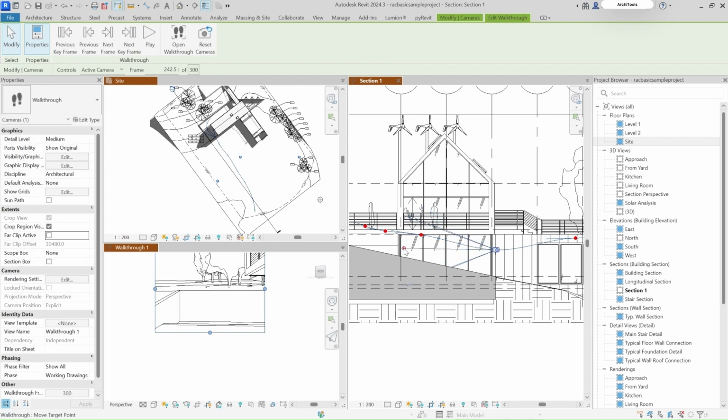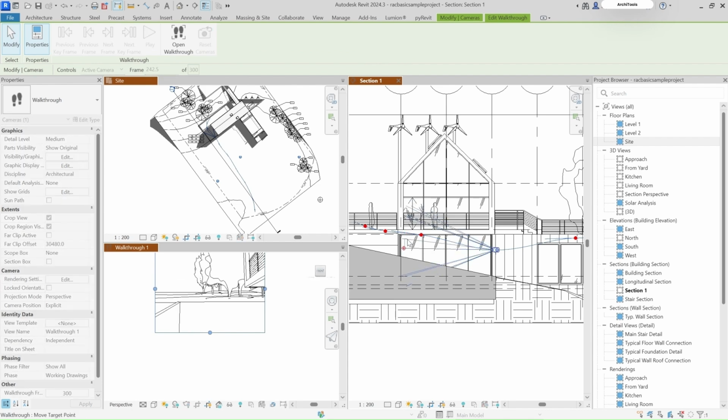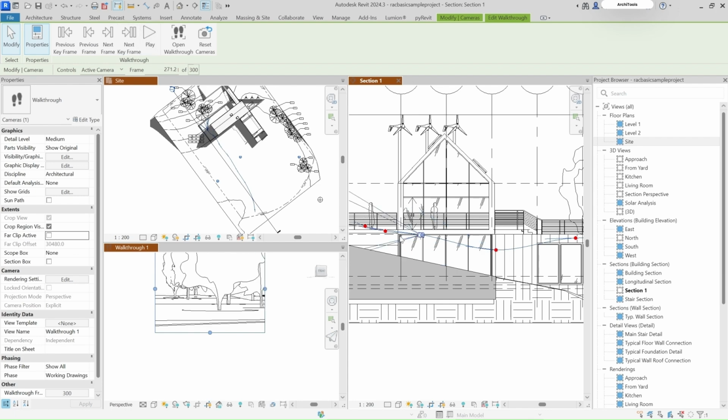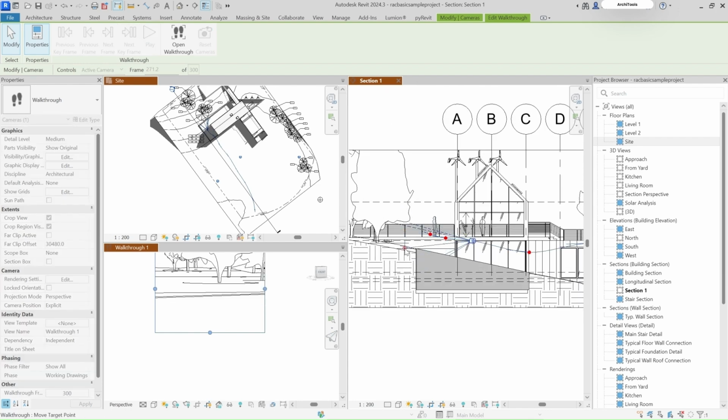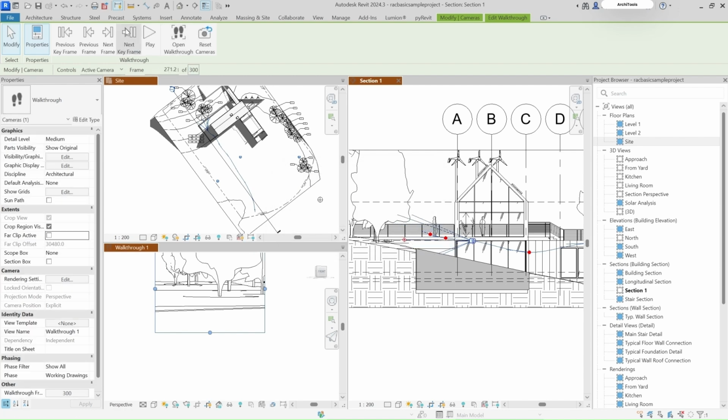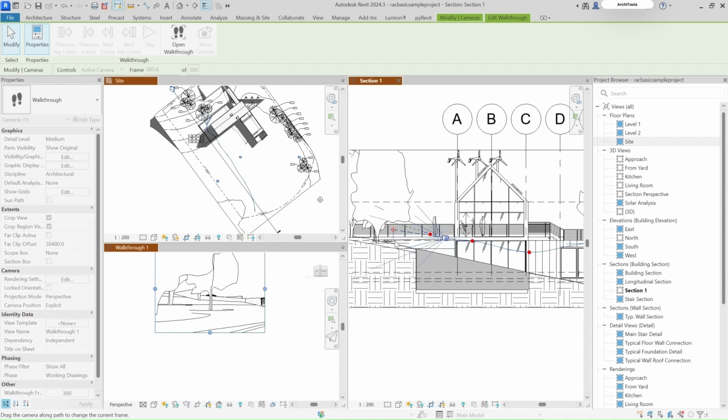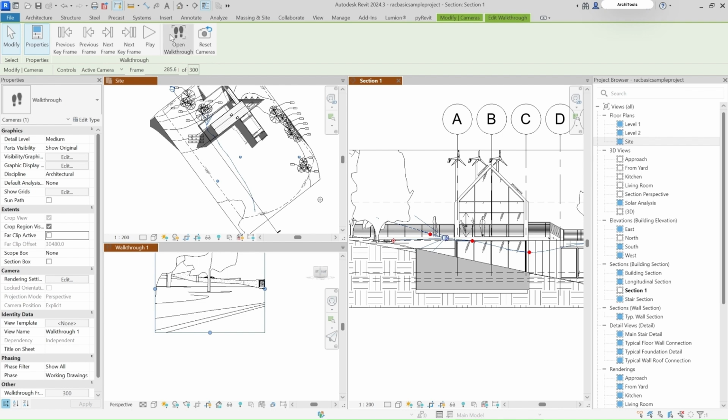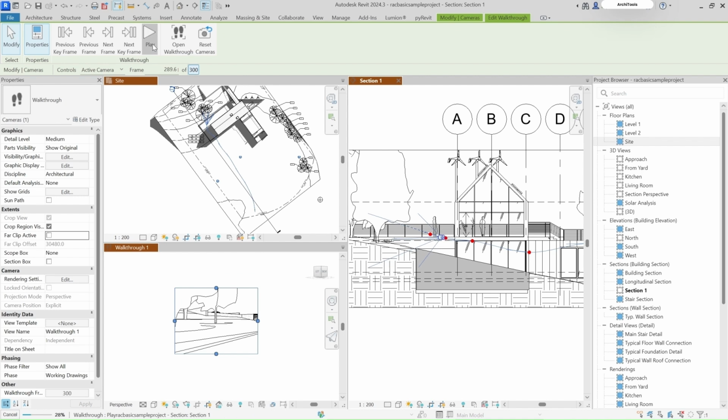I'll set my direction like this. I want it to be looking below like this. I'll go to my next keyframe and move it a little bit below like this. Next keyframe, make it a little bit below like this. So once I'm done, just hit the play key to see how it is working.